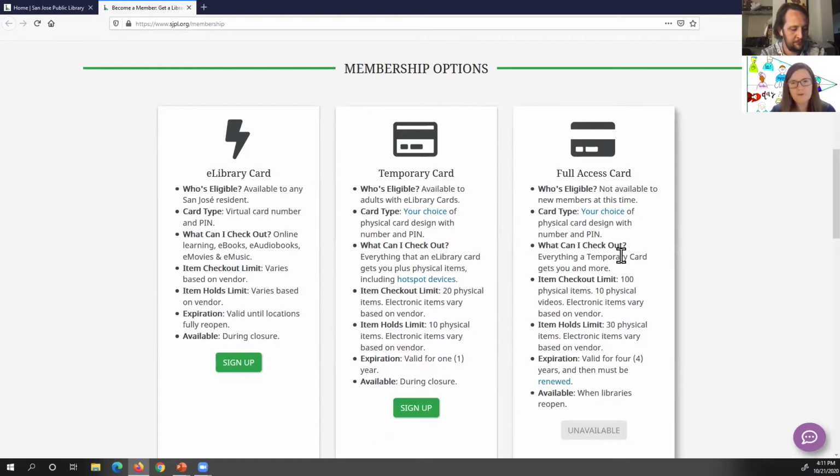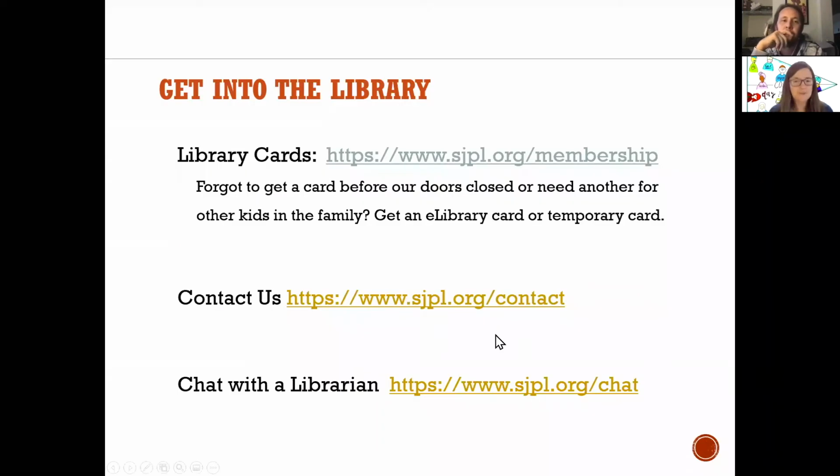And finally, we have our full access card. When we're open back up to the public, this is when we're going to start issuing these full access cards. But right now, we've got this e-library card and then the step up, the temporary library card that's available to adults who are over 18. So once you have your library card in hand, you're able to access anything.